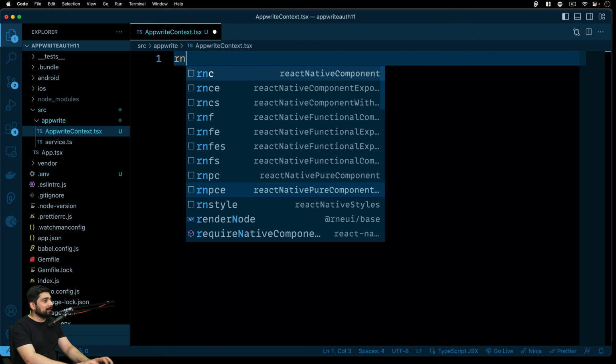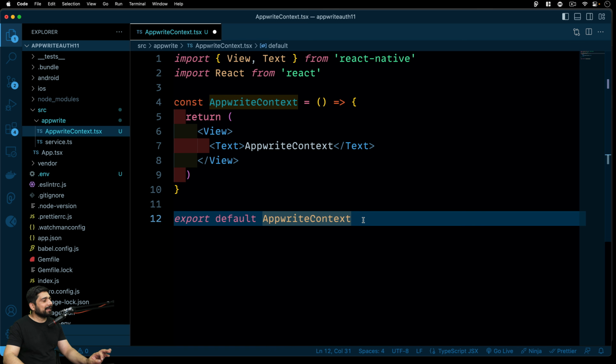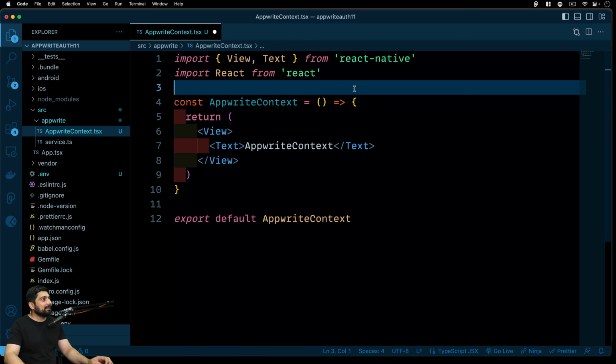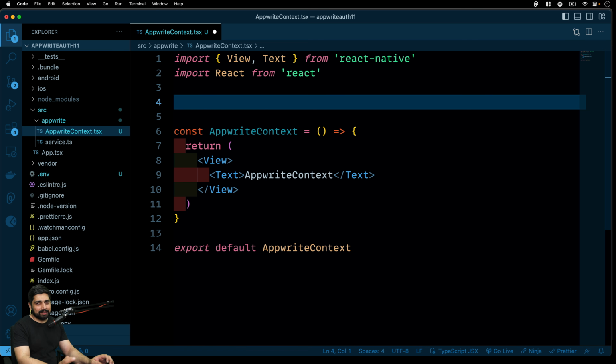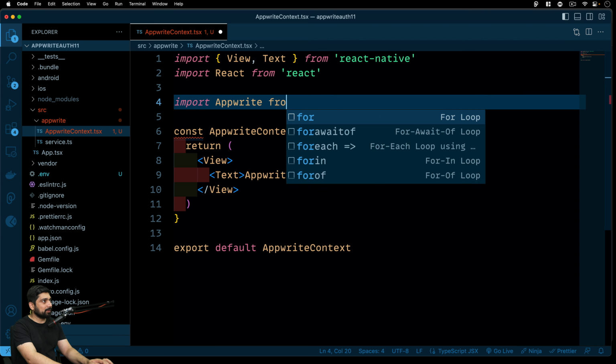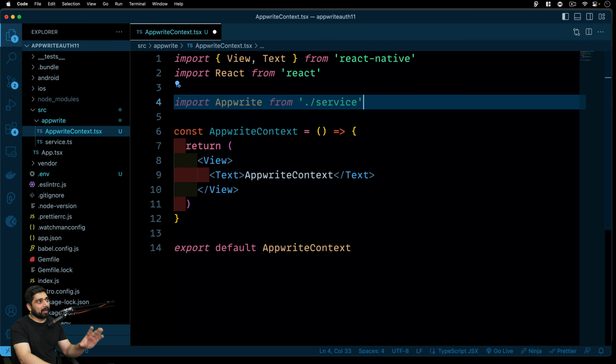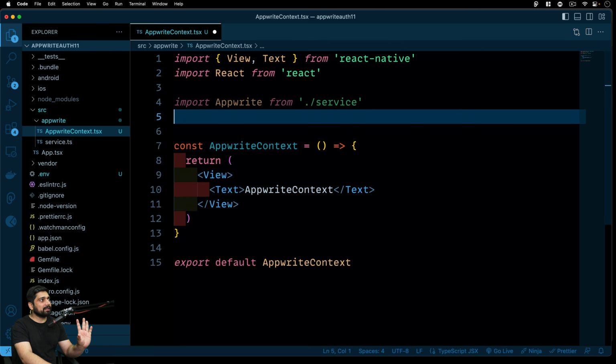So React Native functional export, yep, that is good. We'll be exporting it not this way, but we'll worry about that in a minute. Right now, we don't need to worry. Step number one, whenever you are creating such a context provider, whatever the service you are using, first bring that service. Let's go ahead and bring in Appwrite, and this will be coming from the custom service that we have designed, the service file. Okay, so step one is done. We have brought in the service.